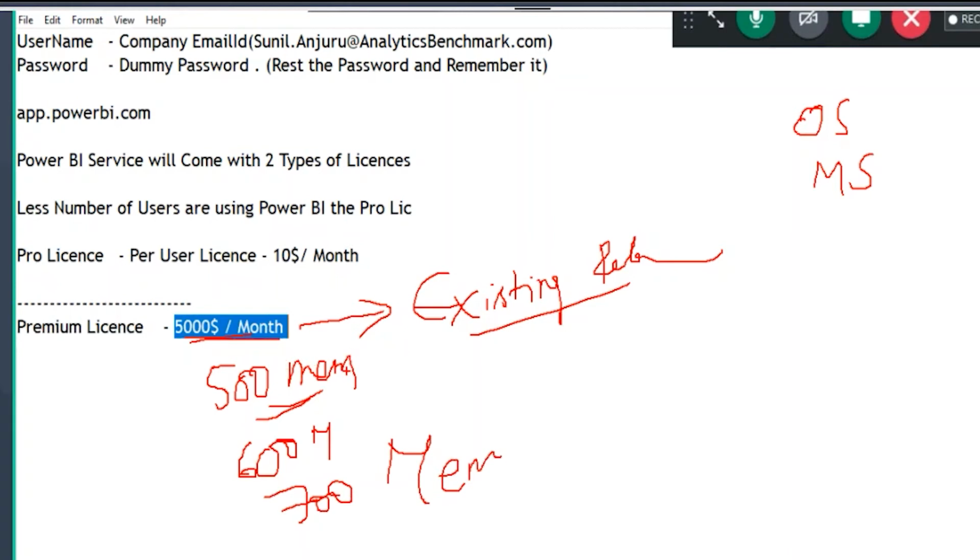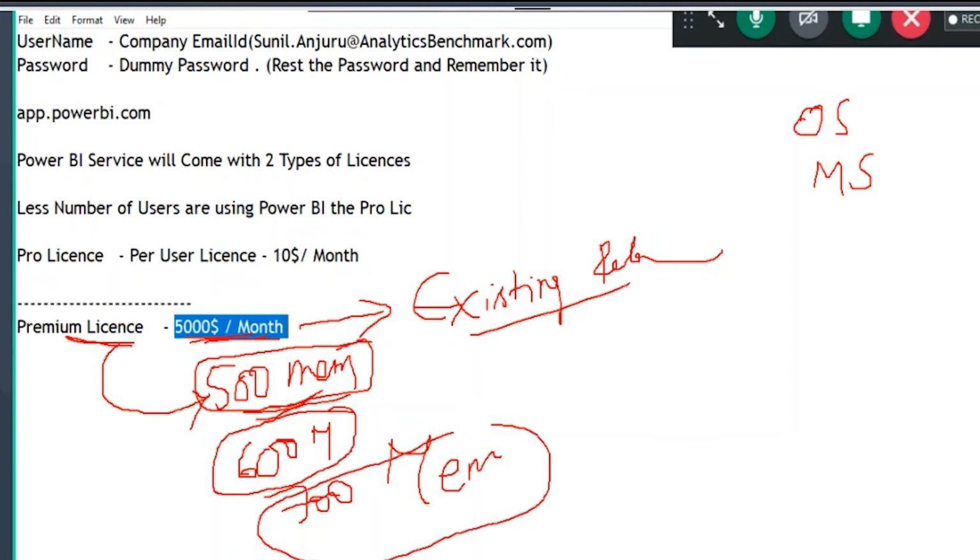It purely depends, guys. When you pay $5,000, they'll give the premium license to you for the Power BI service. So how many people can access that Power BI service? Sometimes only 500 people can access it, sometimes they might give permissions to 600 people, sometimes even 700 people. It depends only on your existing relationship with Microsoft.